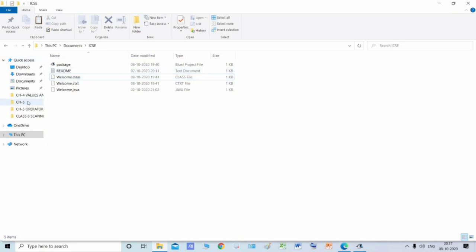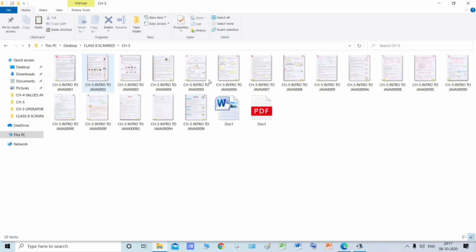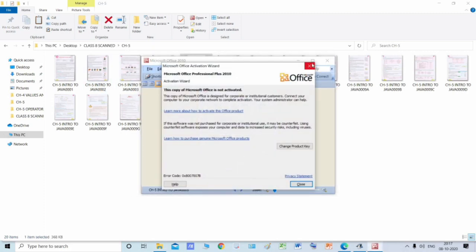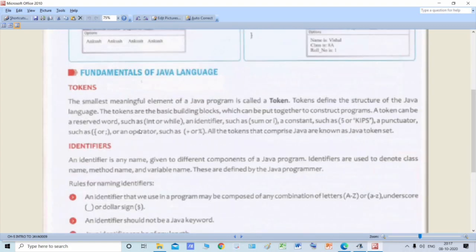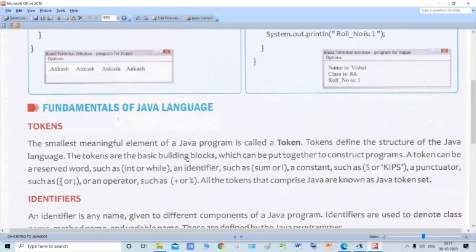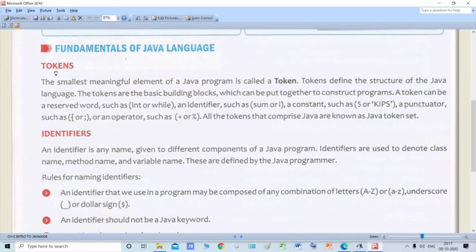The next topic is the fundamentals of Java programming. So let's start with the fundamentals of Java programming language. The first topic is tokens. So what are Java tokens? Students, what are Java tokens? A token in Java. What is a token?